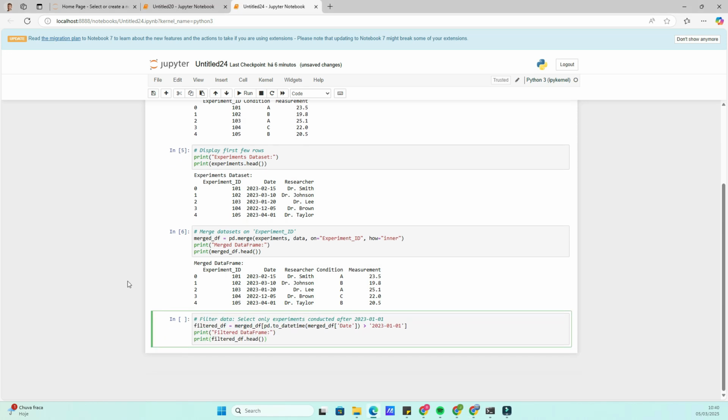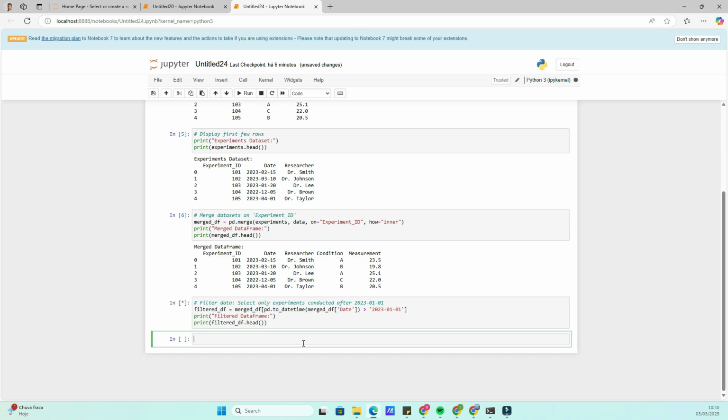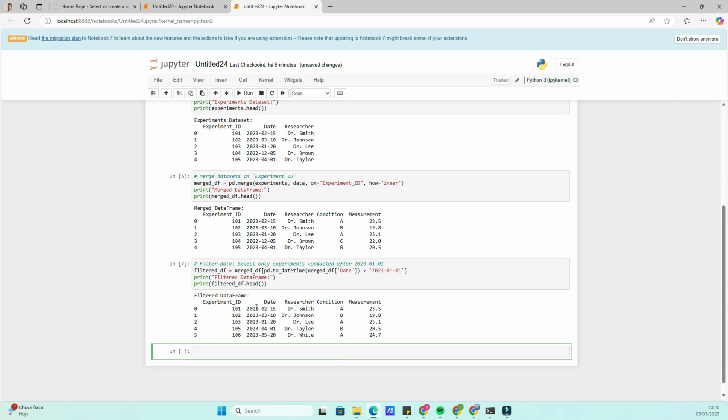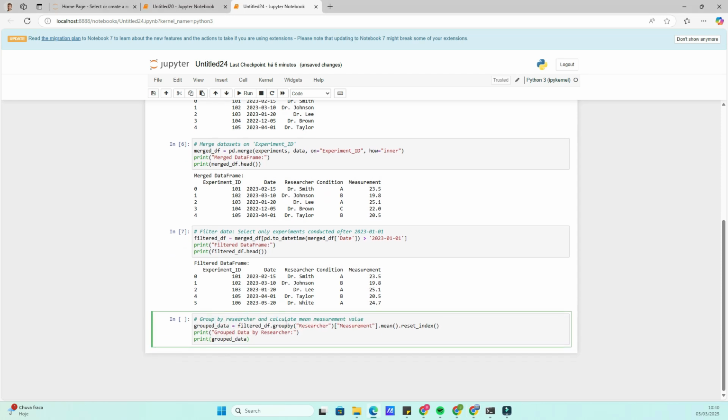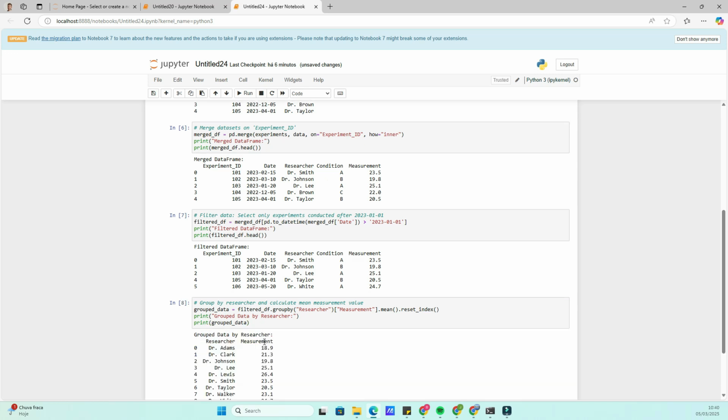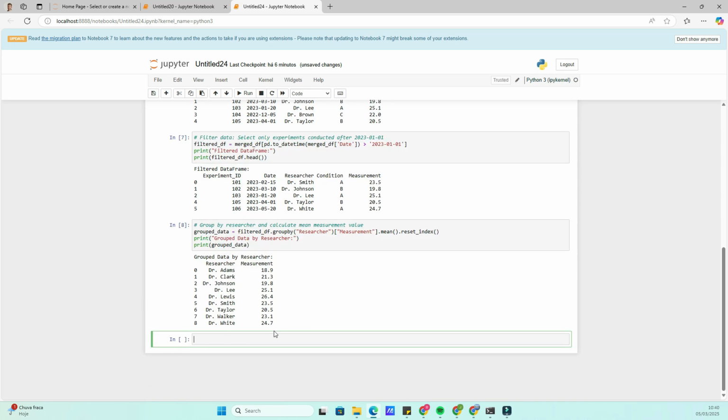Beyond simple merging and filtering, pandas allows more complex operations for in-depth data processing. Let's explore a few more. Now let's say we only want the experiments conducted after 1st of January 2023. For that, we convert the date column of our merged df to a datetime format, and we only want the ones after 1st of January 2023. And now we filter our data. There you go. You only have experiments after 1st of January 2023.